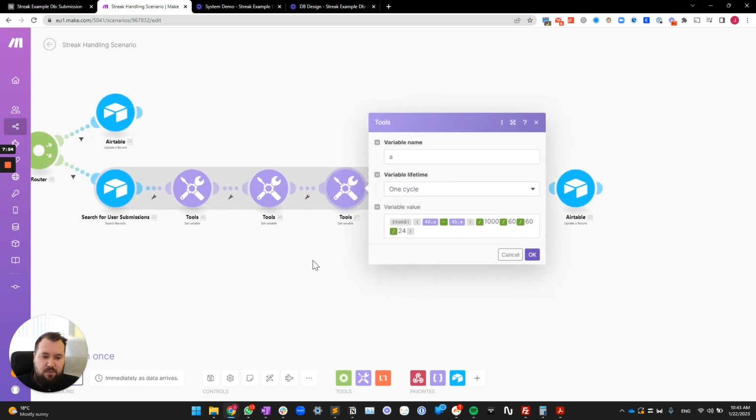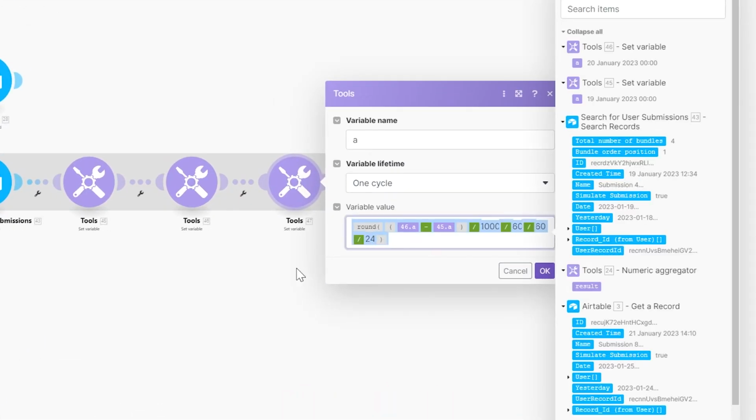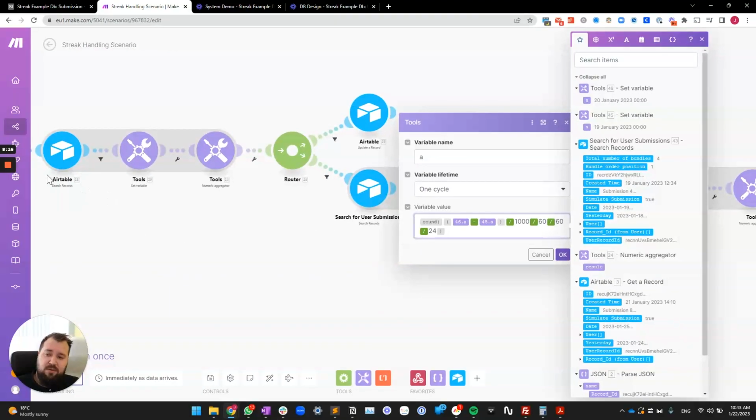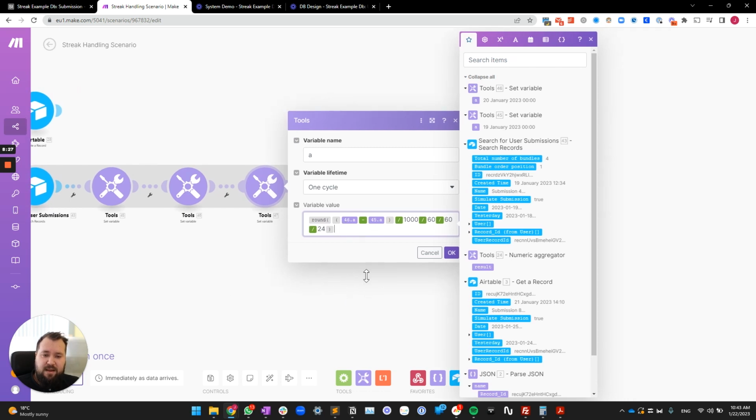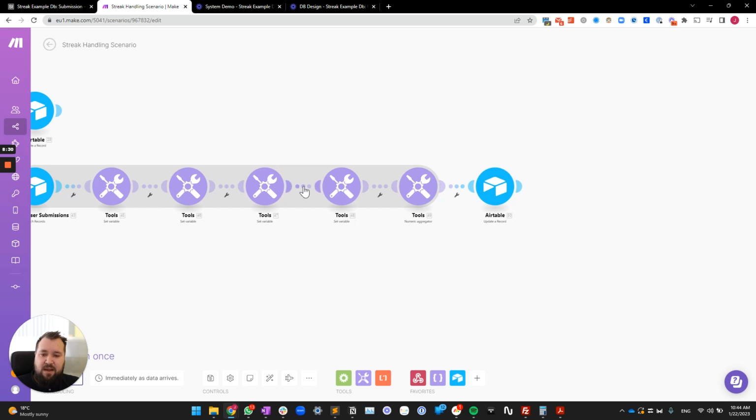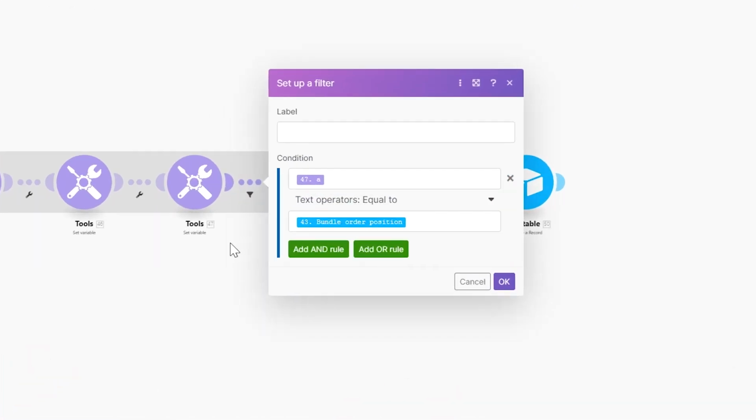Then what we do is we have this nice little formula that basically tells us how many days difference we have. Feel free to just copy paste this. Basically here what we have is 46 minus 45, so the date of the original submission, the one that was triggered, minus the date that is being run through the search user submissions, and it just basically gives us the difference in days.